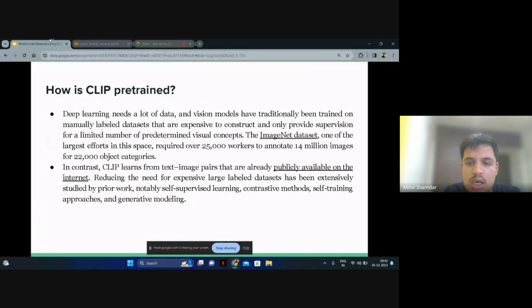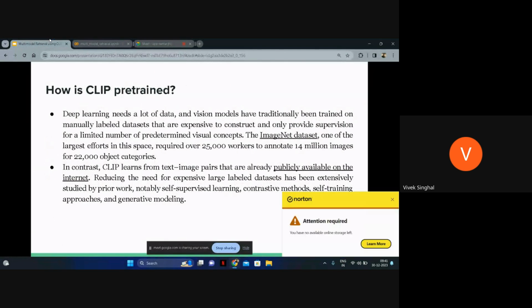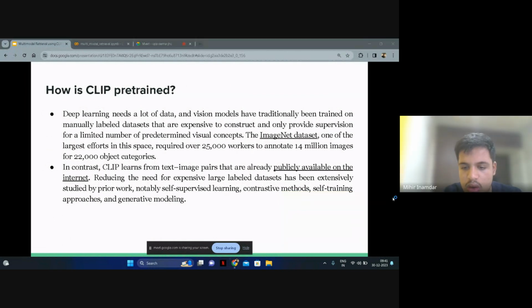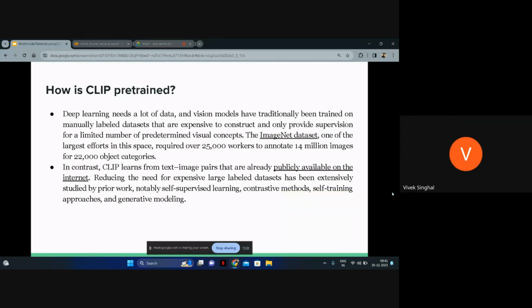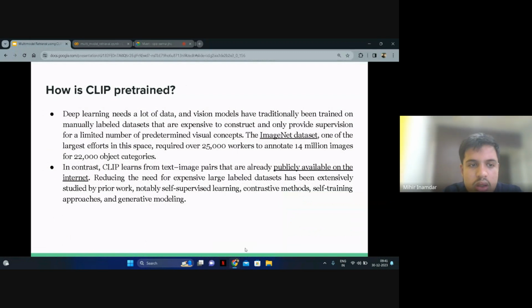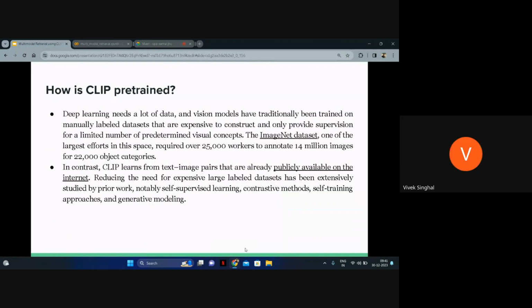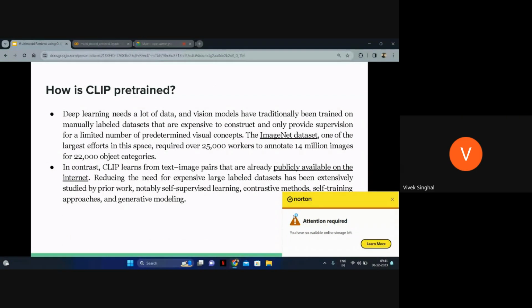It is costly to train, and the ImageNet data set... Can you hear me? You can hide the bar below where it says hide, and stop sharing. Just click on hide. Let me know if this is correct. Okay, looks good now.